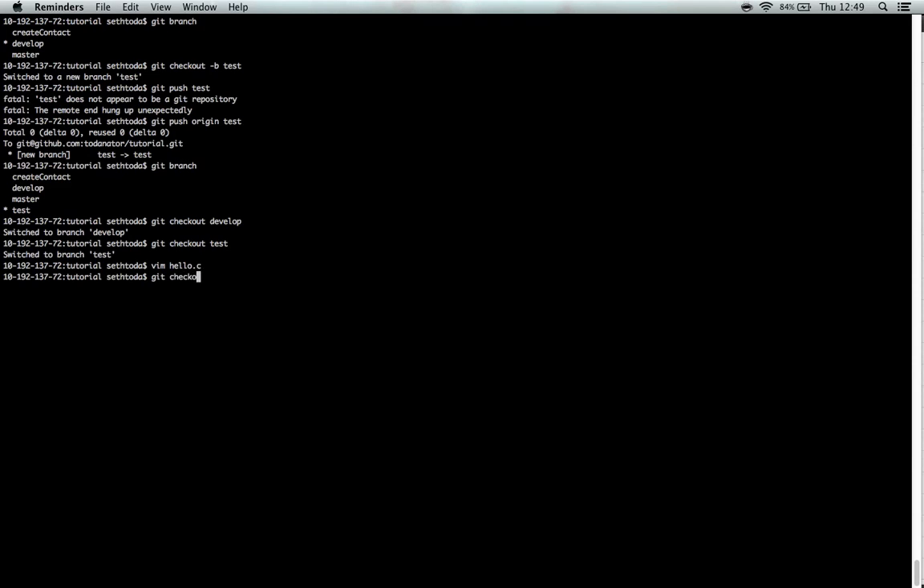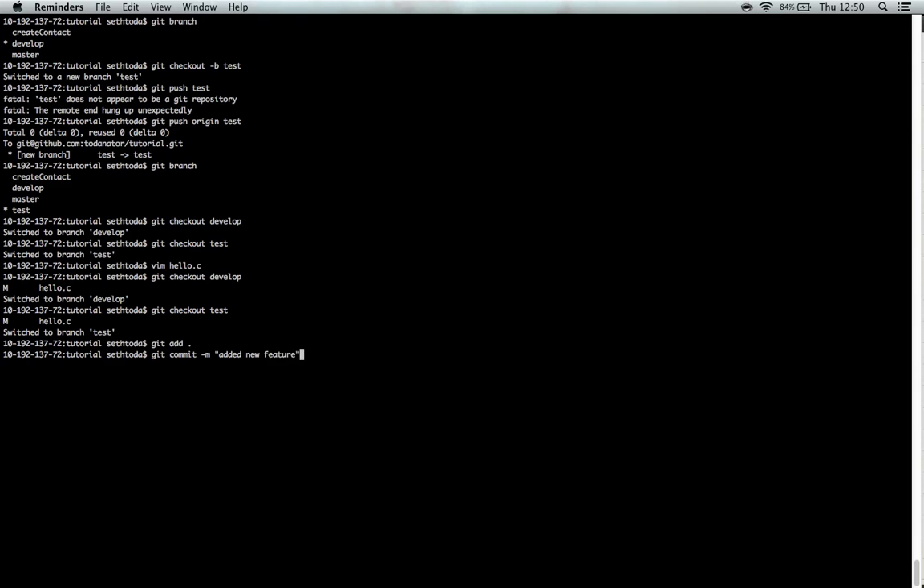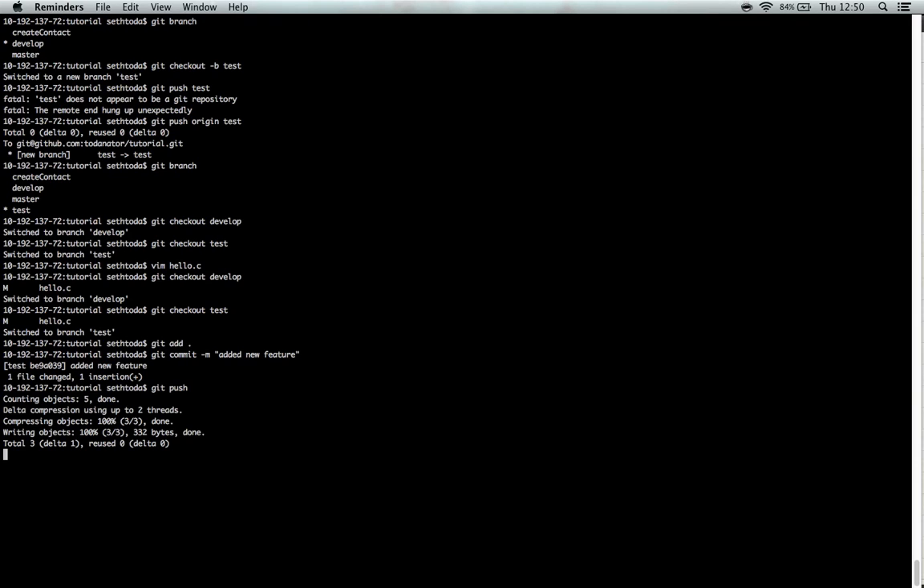We check it out, and once we've checked that out, actually I have to switch back. We have to commit and push those changes first. Git checkout test, git add, git commit, added new feature, and git push. Okay, so I repeated those steps I showed you with the git add and then push.